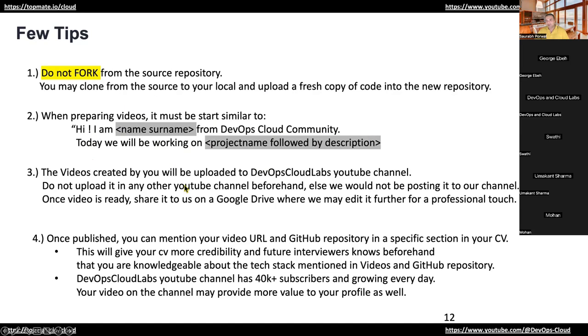Now, what will happen to the videos that you create? The videos created by you will be uploaded to the DevOps Cloud Labs YouTube channel, and do not upload it to any other YouTube channel because otherwise we would not be posting it. You just need to share it using Google Drive, where we'll use our editor to give it a more professional touch.